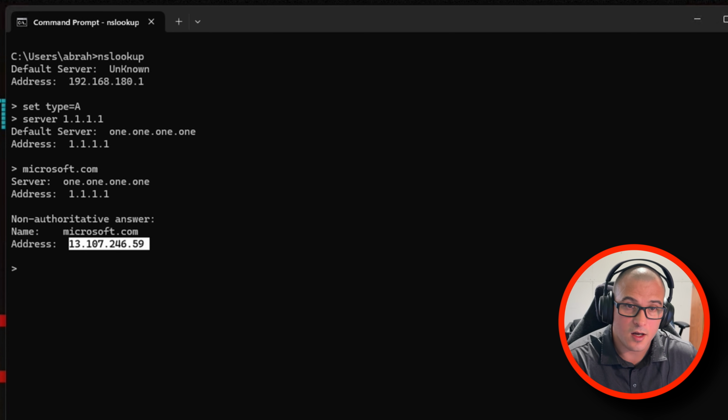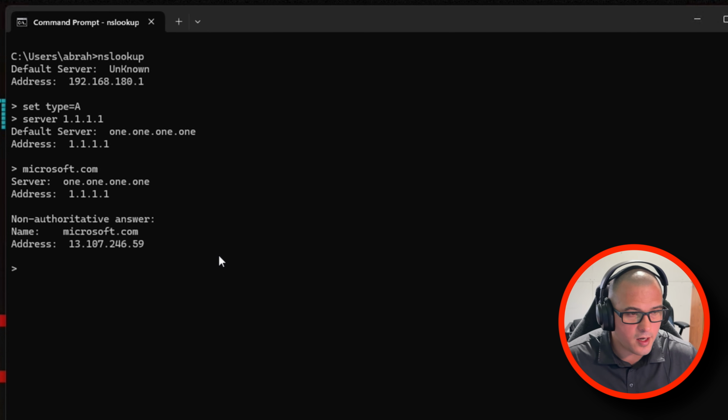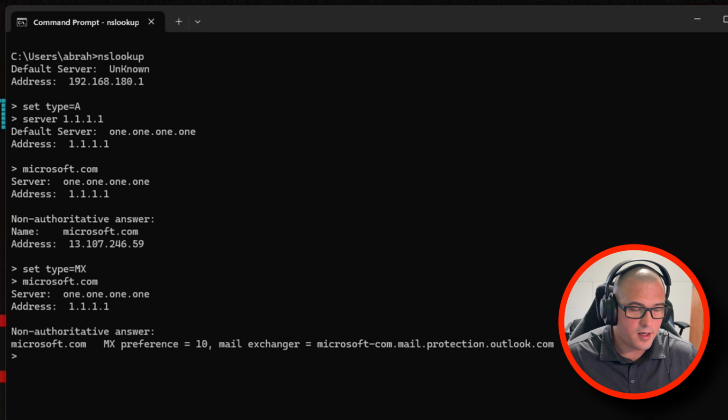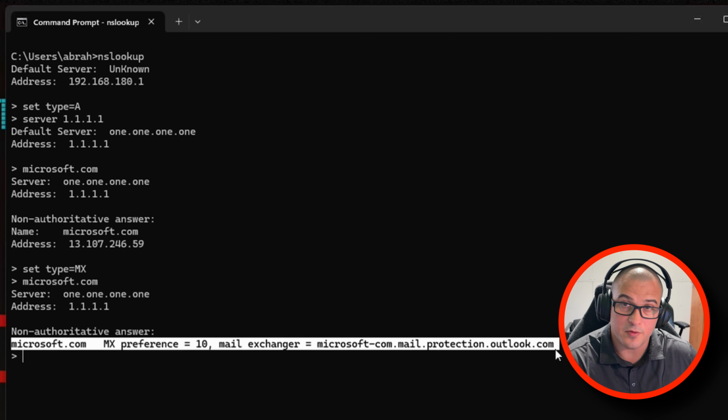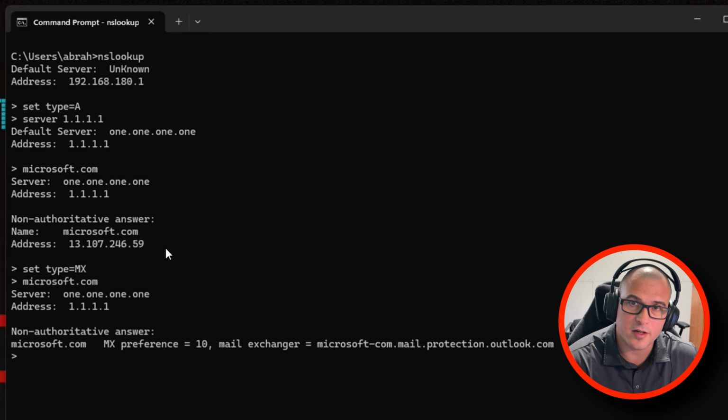This is IPv4. And then let's look up an MX type of record, which is associated with email domain configurations. We query it again, and as you can see, the response is way different from the response that we had before. This is because the MX type of record is different from the A type of record. The MX type of record will show you what servers are responsible for email handling for Microsoft.com. Each DNS record type gives insight into different parts of a domain's configuration.